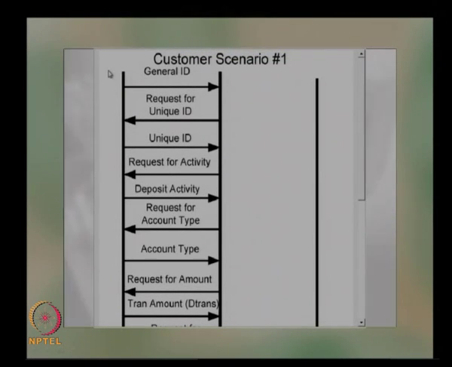So like this we can have the input output trace for almost all the scenarios, and find out the input output requirements.